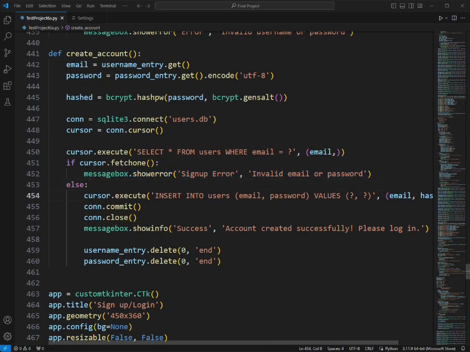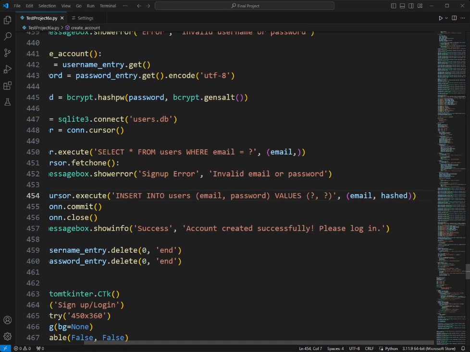Else, if no account with that email is found, cursor.execute insert into users email, password values email, hash. This line will insert a new row into the users table with the provided email and hashed password.